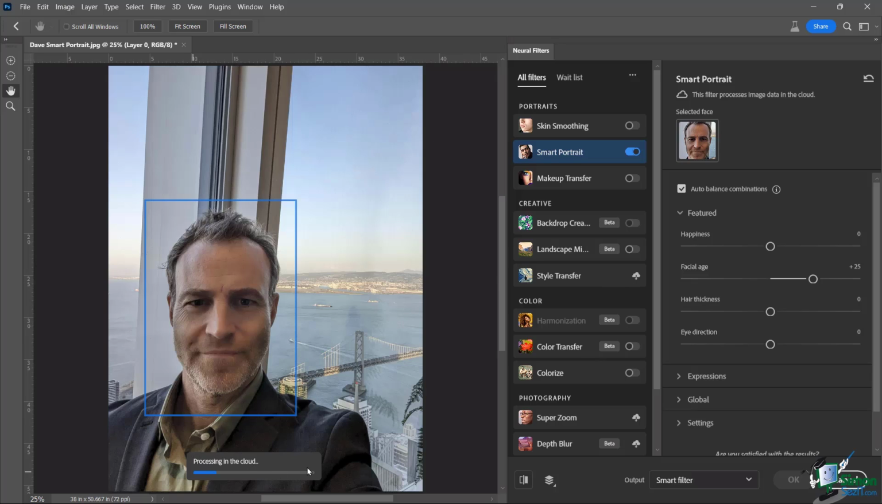Now at the bottom, you'll see it is processing in the cloud. So it's doing its thing. It's going to take some time, and I'm going to stop talking and fast forward past this part, but you will see a difference once we finish. And we're back. Actually, that wasn't so bad. I stopped talking for about 10 seconds.